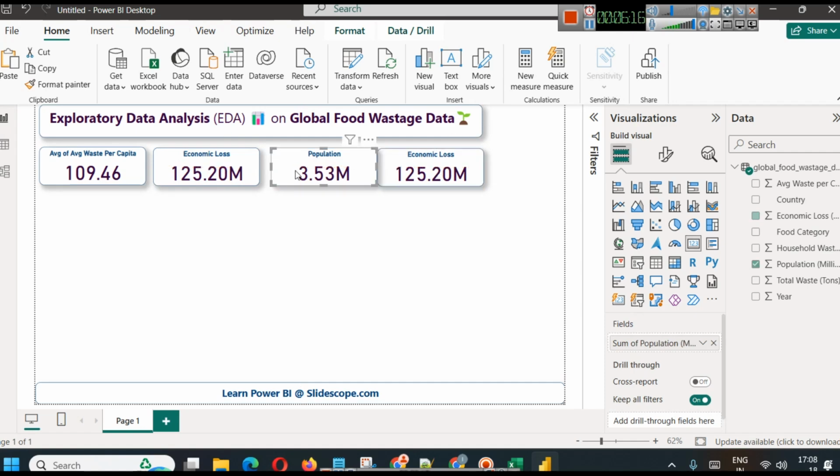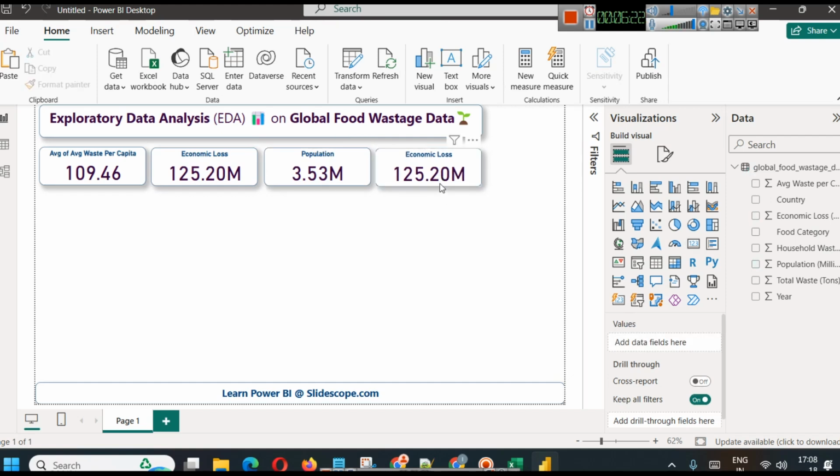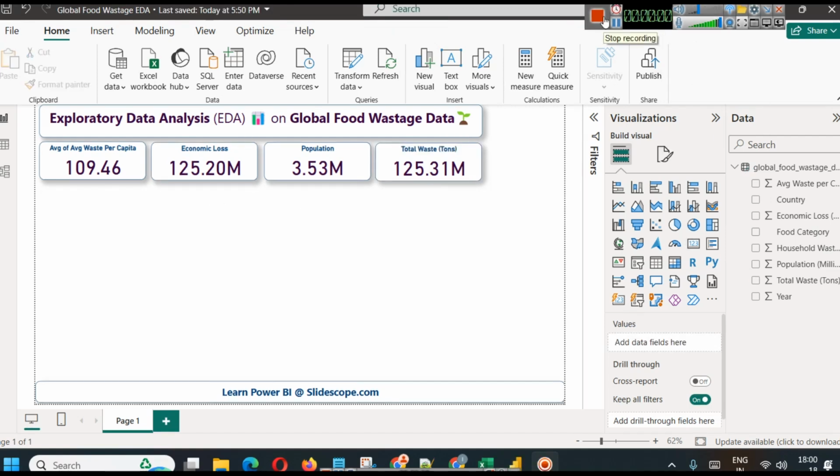Let's create another final copy of it, and here we will try to display one more. So we have total waste in tons, we can show that, and similarly you can show other values also. Okay, this is total waste in tons, which is almost equal to economic loss. Now after creating these KPIs, if you want to include more details, you can add them here.